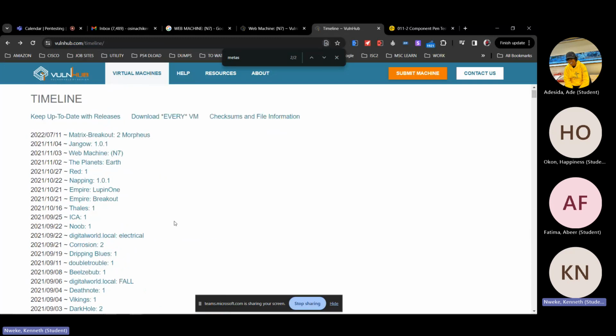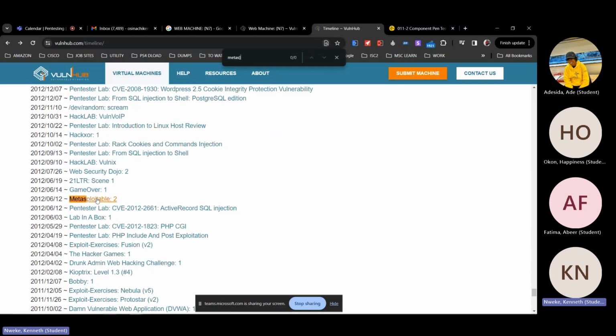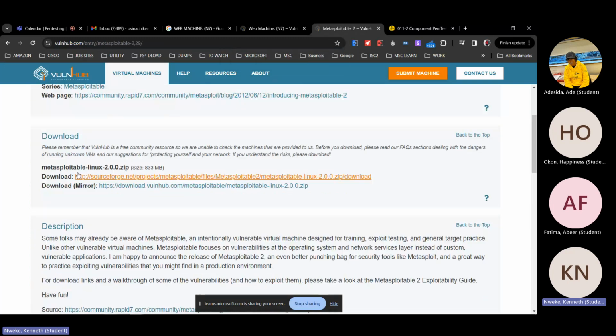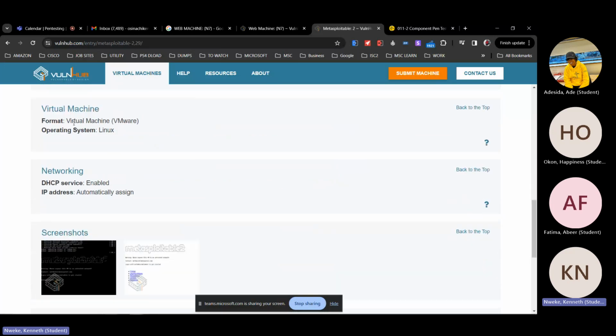If I was doing the assignment myself, I would pick one machine. So this is the machine. You click on download of any of these links, download it, install it on VirtualBox, and you're good. So it says, okay, this one is okay.